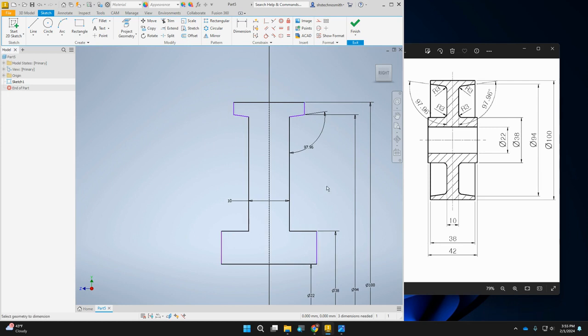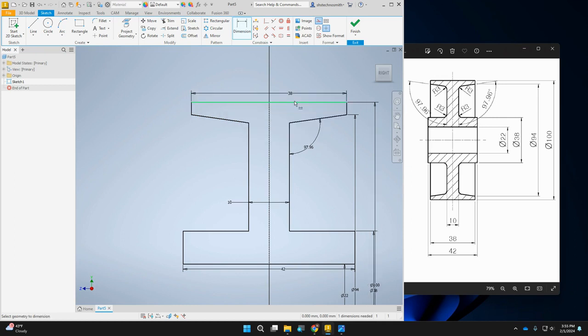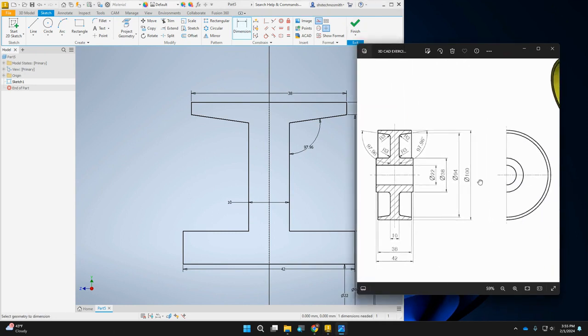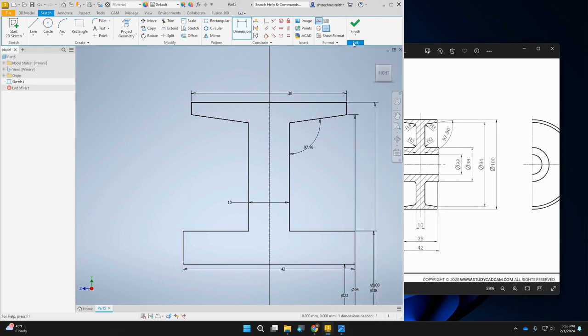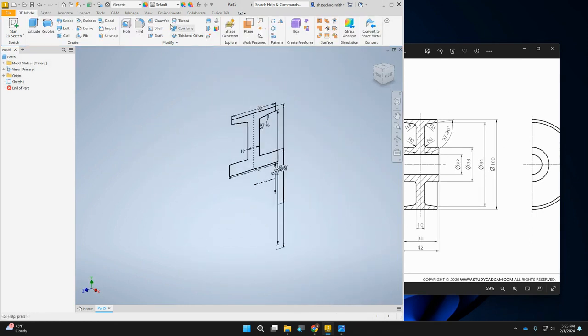Okay. So D for dimension. This one is 42 across. This one here is 38. And there is my shape according to this. Right? So now I've created that whole shape. I finish my sketch.